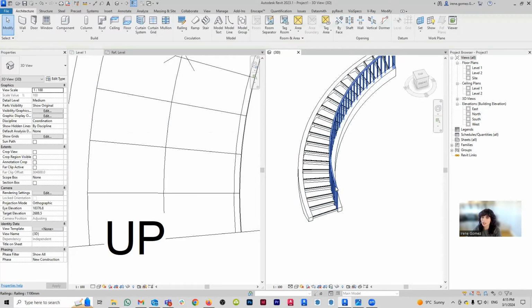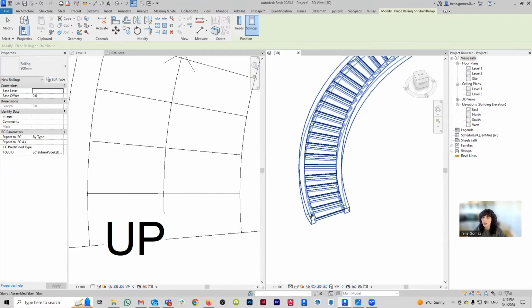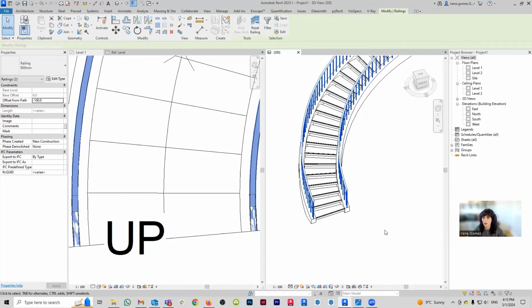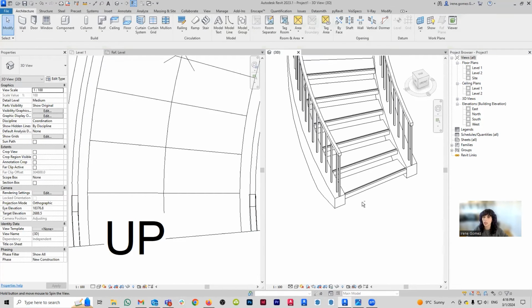Or I'm going to delete this guy, I'm going to delete this guy, and I'm just going to place my railing anew. So I'm going to place on stair ramp, but the advantage here is that, see, you can choose if you want it to be on the threads or on the stringers, and I want it to be on the stringers. Now, for the type of railing, it doesn't really matter. I know that there's one with glass here, but you don't really need it because we're going to be creating all of our railings. I'm going to choose this 900 just because it has the height that I want, and I'm just going to click on my stairs. Bam. So there you go. See the difference? Now the railing is in the correct place.